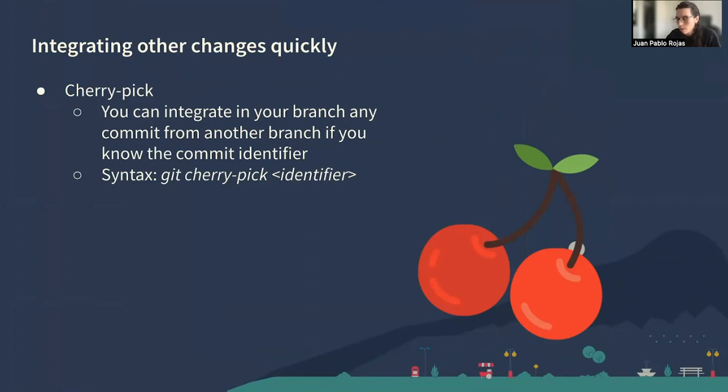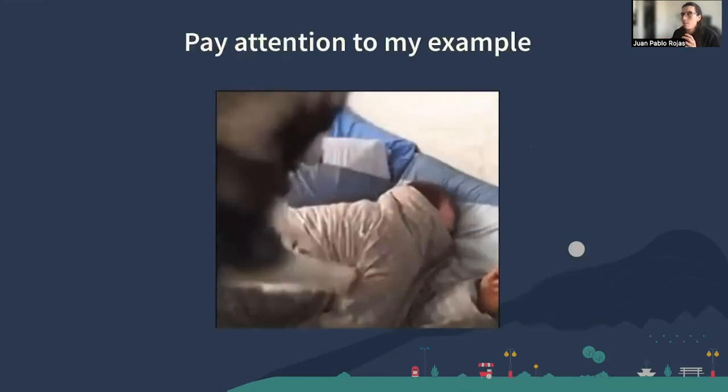In this case, for example, if I deploy to production, but a customer has an error 500 because a commit to solve this is missing, and I discovered that the commit is on another developer's branch, what can I do? This command allows you to take any commit in a branch and bring it into another branch. You only need to know the identifier of this commit. So let's see an example of this.